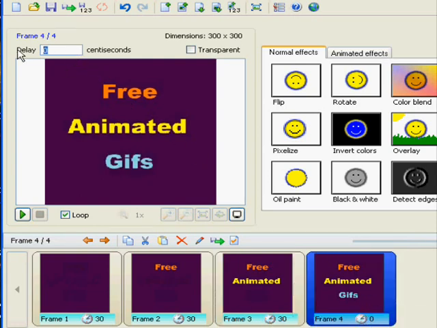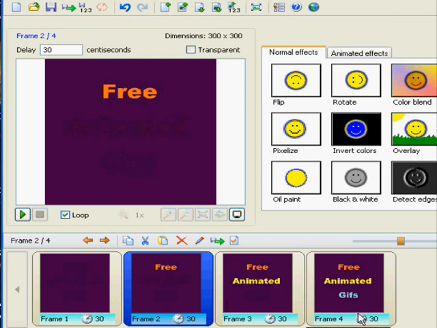This one's set at 0. I can go up here and put in my 30. I can select any other frame and put in the 30. Okay, so now all of these are 30.